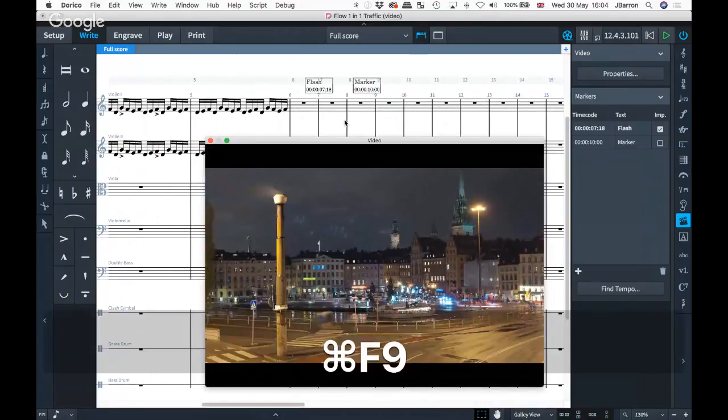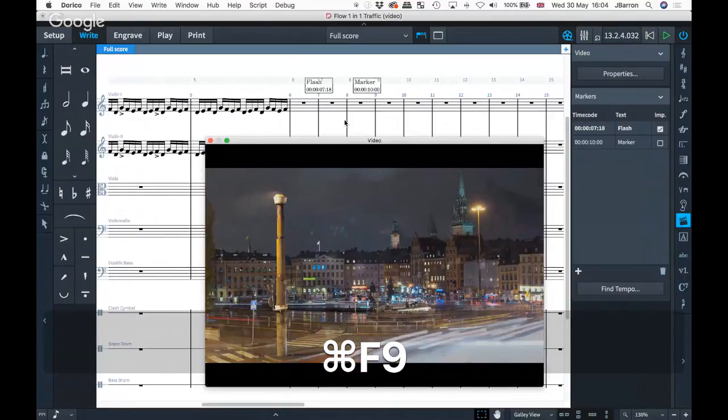I can also use Command and F9 if I want to move in frames, so I can move through the video just very slightly, and I'll do the same backwards. So there are options there to get to where you want to be.